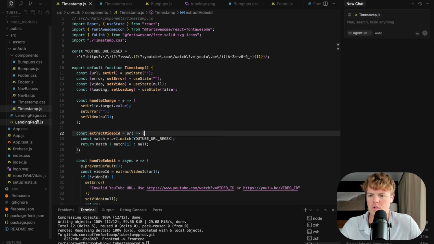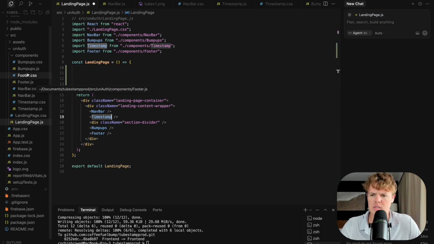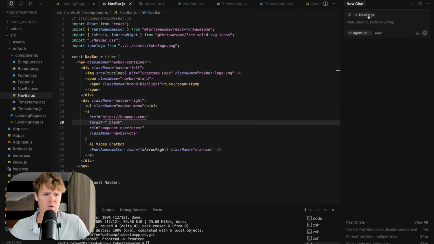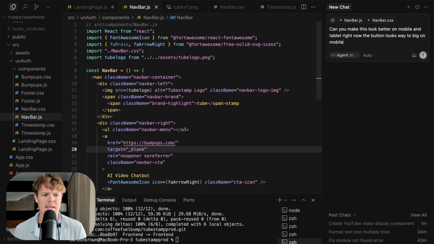As we saw earlier in our landing page, the navbar and the timestamp is our situation. Let's go ahead and see if Cursor AI can help us out here. So let's do our navbar first, because that was definitely the ugliest out of the two. I'm going to go ahead and do navbar here. Always add the CSS of nav, so it has that as well. Let's go ahead and say, can you make this look better in mobile and tablet? Right now, the button looks way too big on mobile.